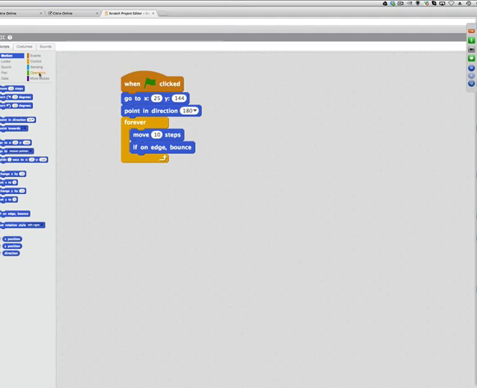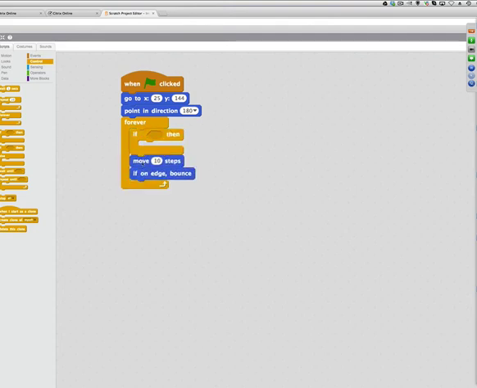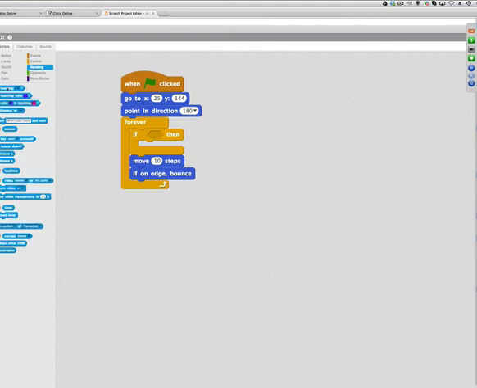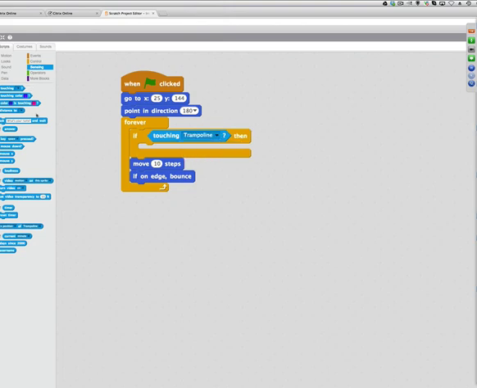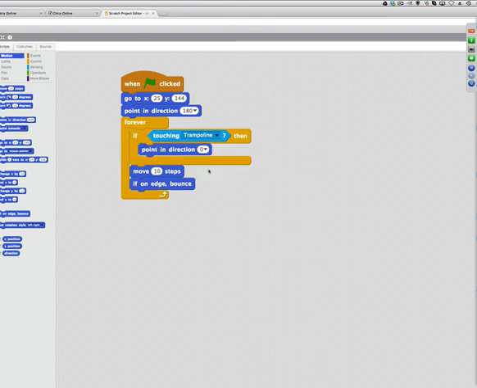So what I need to do is ask a question. If... make sure this stays outside the if, then the move and if on edge bounce, make sure it stays out of the if on the side. If the ball, and this is again on the ball we're doing, if it's touching the paddle or trampoline, I want it to change directions, don't I? Turn this case up. Now watch. Boom. Let me know once you have it doing this.